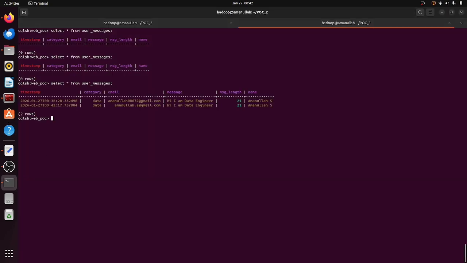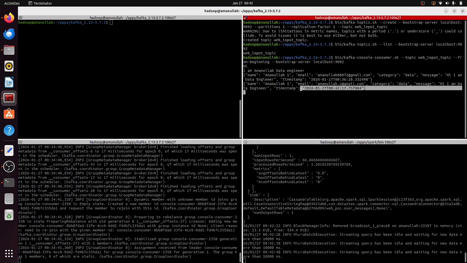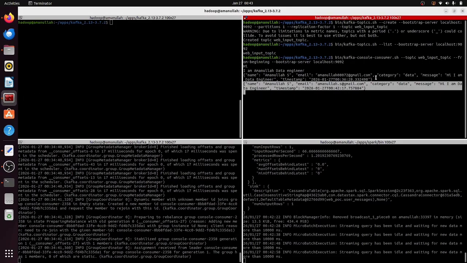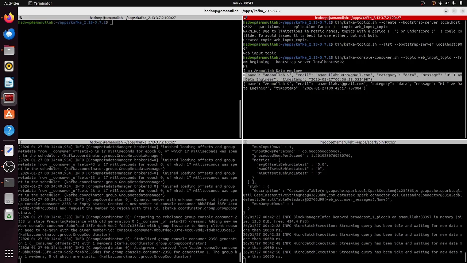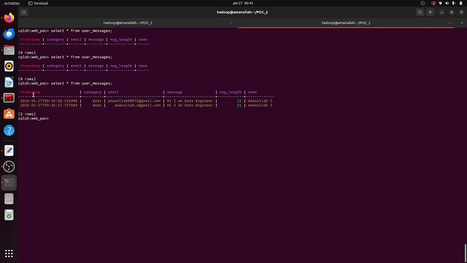Now if you see here, both the data has been sent here, right? The first data is also sent and the second data is also sent. This is the second data which I entered in this source website, right? But this is the first data which I entered. I didn't start our Spark session when I entered this particular data, but still I'm able to get this data here, right? This is the challenge I faced in this POC.